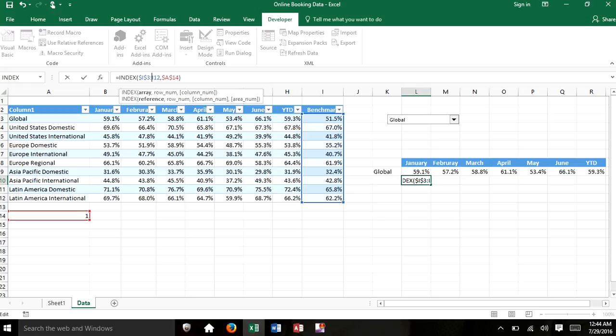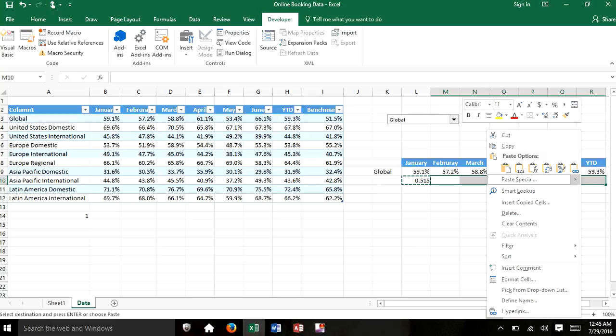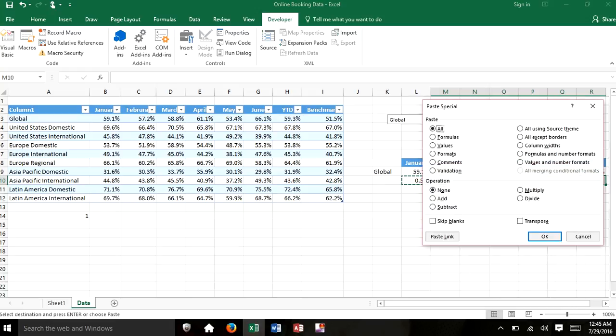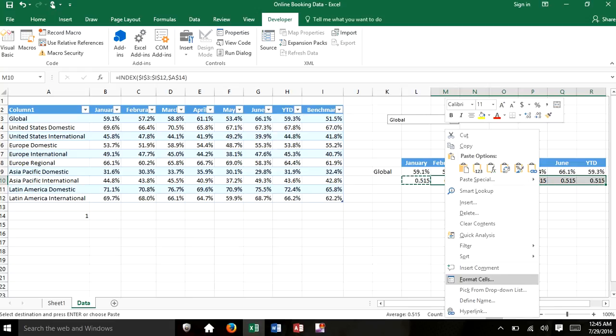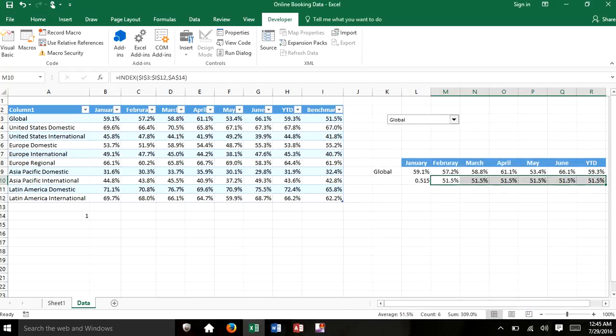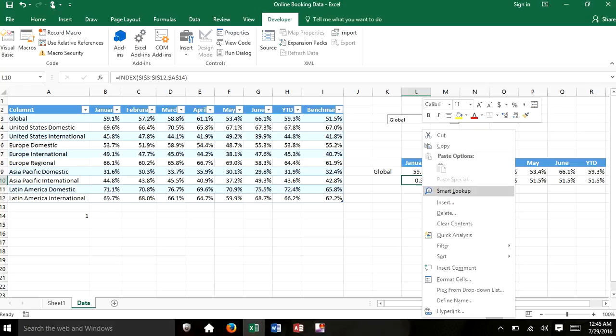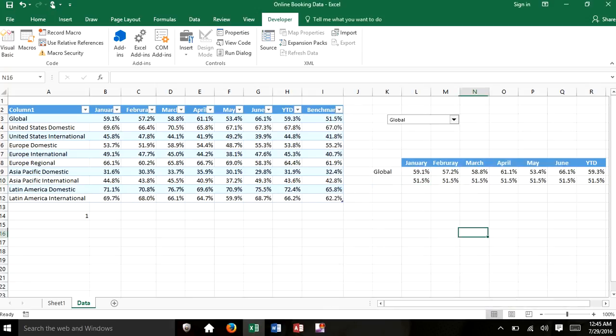Once we're through doing that, we'll just copy and paste it. And voila. Now I just need to format it real quick. Percentage, one decimal place, bang. Okay, so now we're all set.